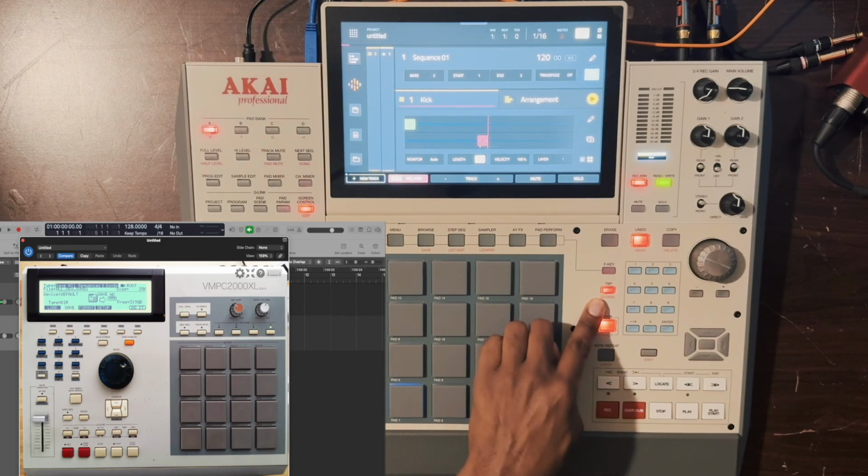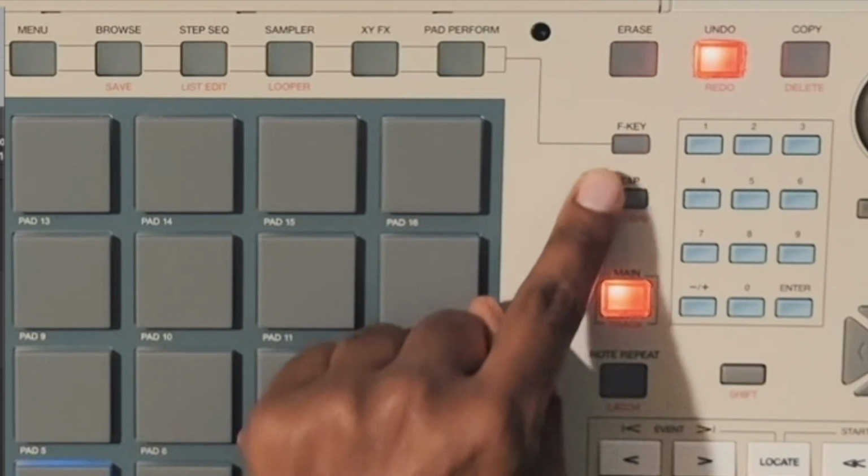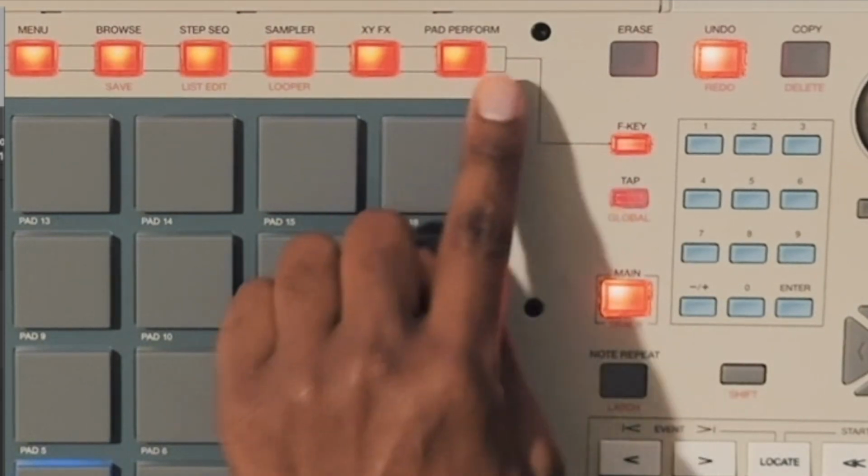And as you can see, your tap key is right here, as well as your global feature, and your function key is right here, which corresponds to these buttons here.